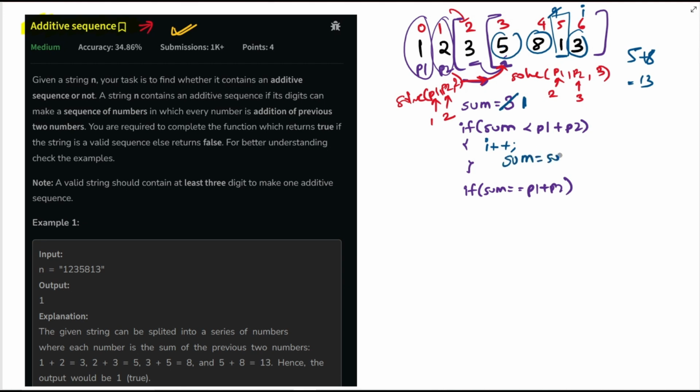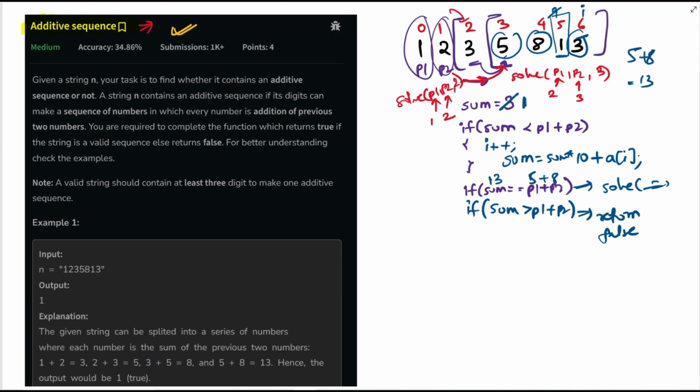So I will do sum is equal to sum into 10 plus whatever my A of I is. Correct? After this, my sum would be equal to 13. Now your sum is 13 and you have P1 and P2, right? So that is fine, and you can go to the next solve call. But it might happen that you have something like 15, a number which is violating. If sum is actually greater than P1 plus P2, then you can return false because this is violating the rules, correct?